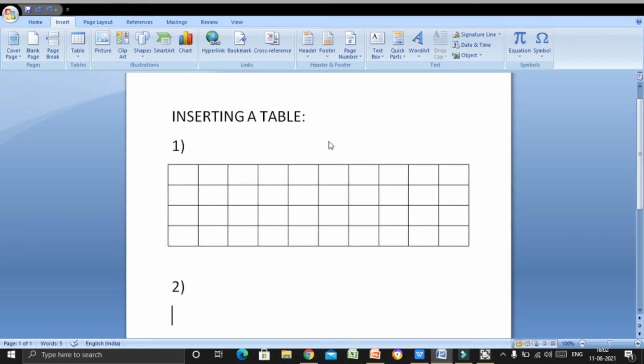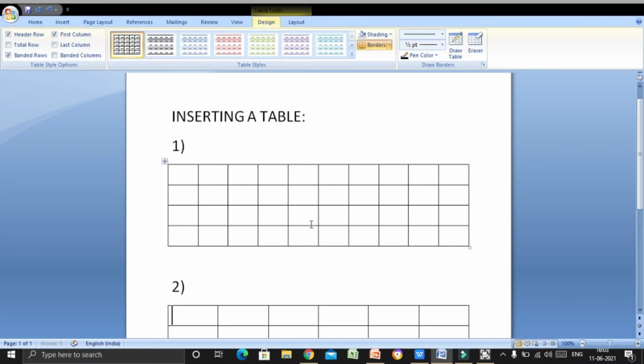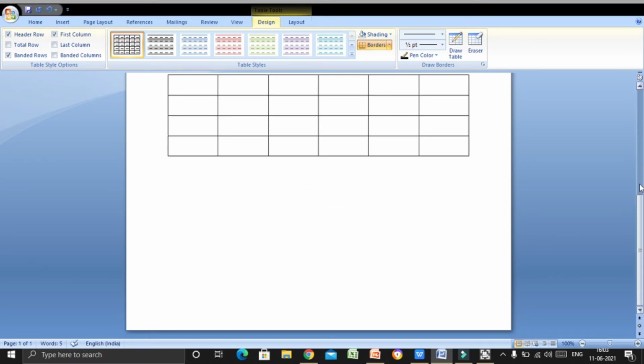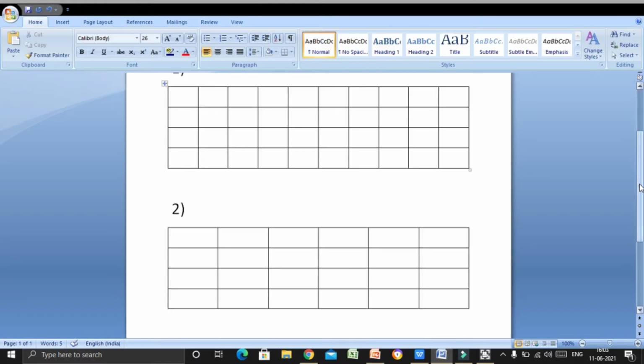Now suppose you want the number of columns to be 6. I have pressed the upward arrow. The down arrow will be used to decrease the number of rows. Suppose I want 5 rows, or 4 rows, I will click on the down arrow, and then click on the OK button. See here, now you can see the table is ready on the screen. This is the second method of creating a table.